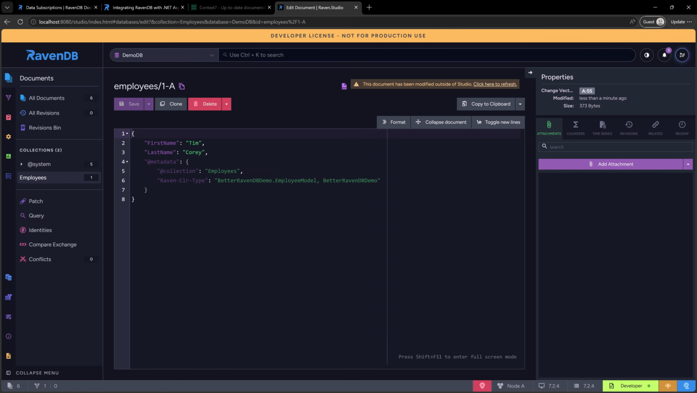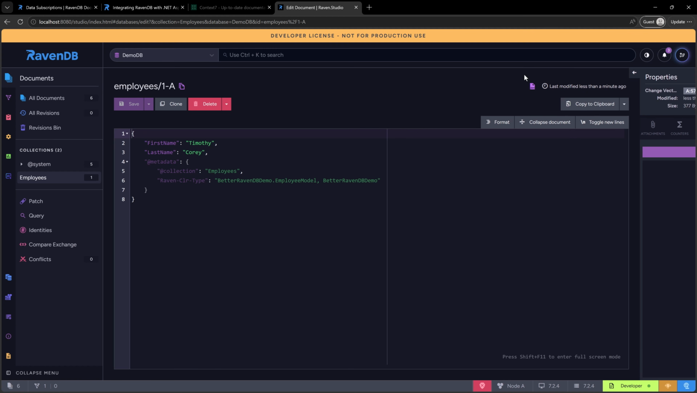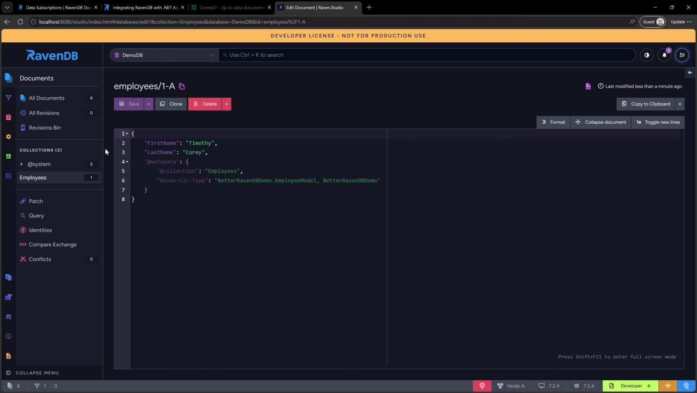And if we come back over here, we'll see that, let's refresh, it now says Timothy. But notice, how do I know a change has been made? Like what change is made? Over here, we can see revisions, but there's no revisions. Well, that's because we haven't turned revisions on or revision tracking on. We need to do that.